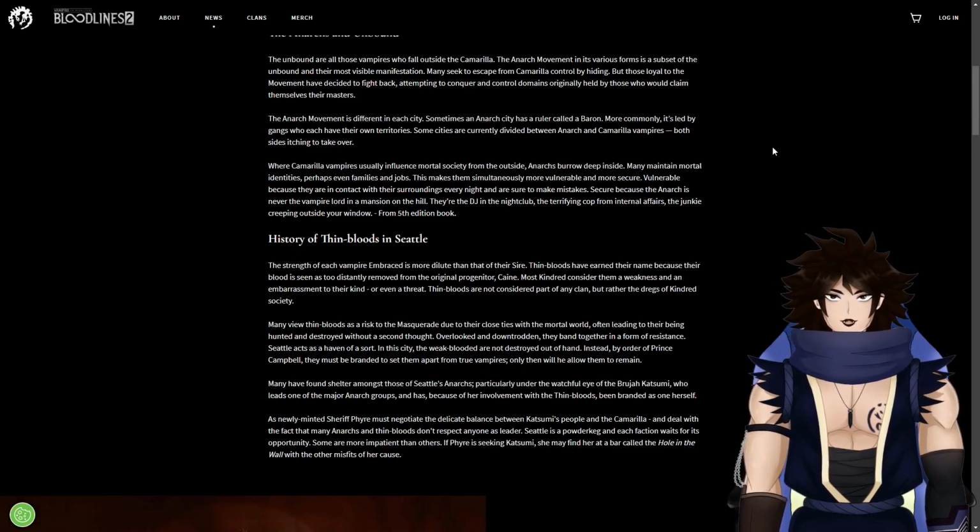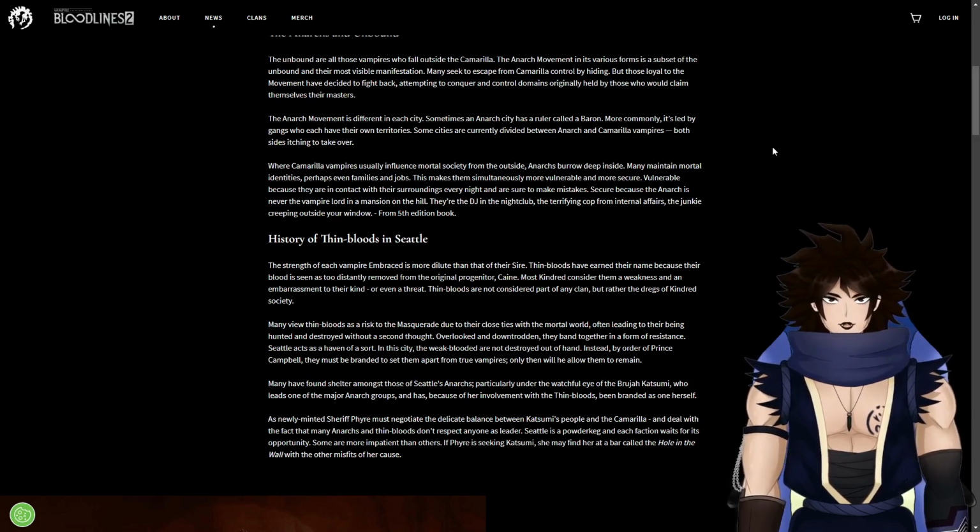The Unbound are all those vampires who fall outside the Camarilla. The Anarch movement, in its various forms, is a subset of the Unbound and their most visible manifestation. Many seek to escape from the Camarilla control by hiding, but those loyal to the movement have decided to fight back, attempting to conquer and control domains originally held by those who would claim themselves their masters. The Anarch movement is different in each city. Sometimes an Anarch city has a ruler called a Baron. More commonly, it's led by gangs who each have their own territories. Some cities are currently divided between Anarchs and Camarilla vampires, both sides itching to take over.